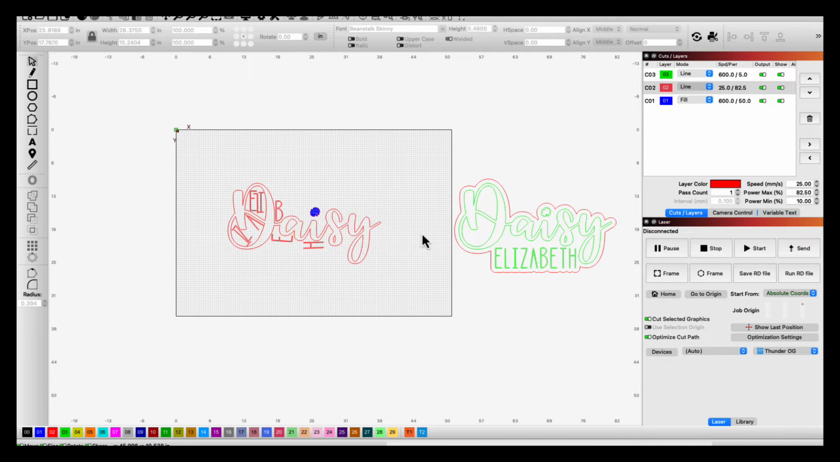So these will be two separate files that are sent to the laser. This is the background with the score line, and then this is the cut out letters. So let's go ahead and head over to the laser and get this cut out.